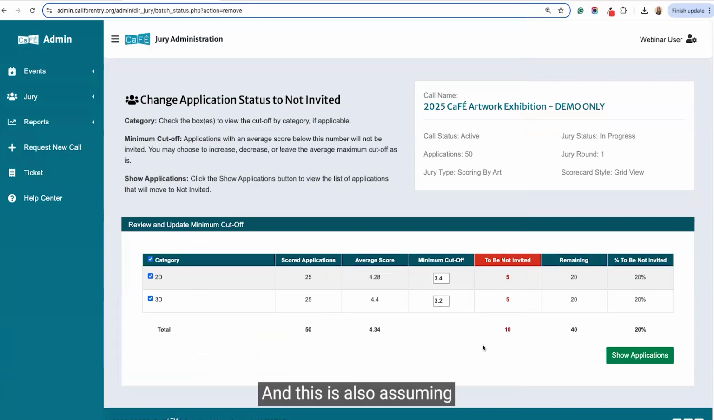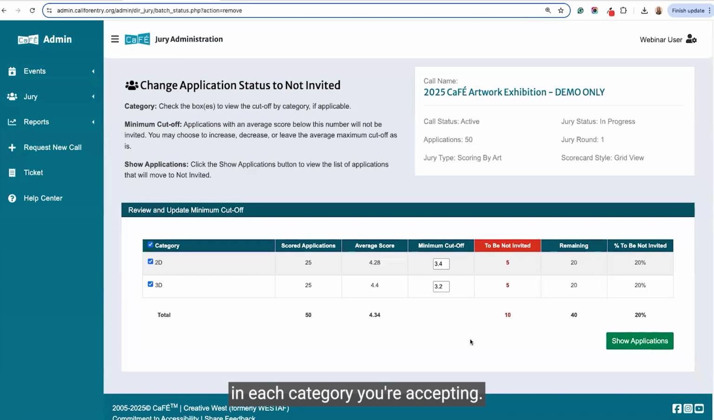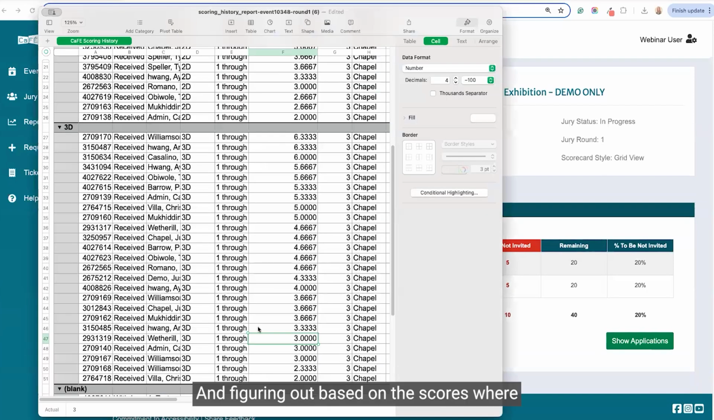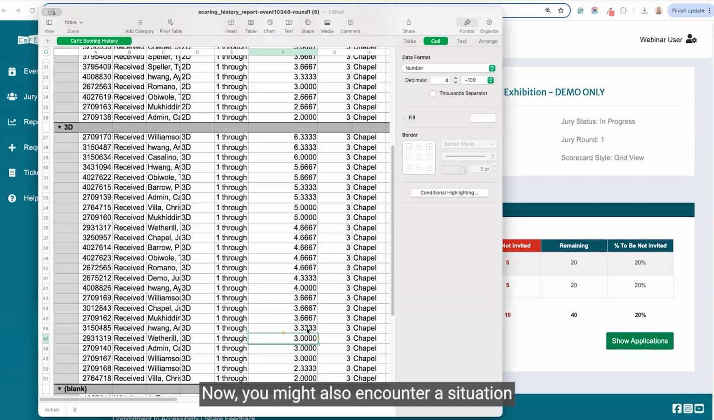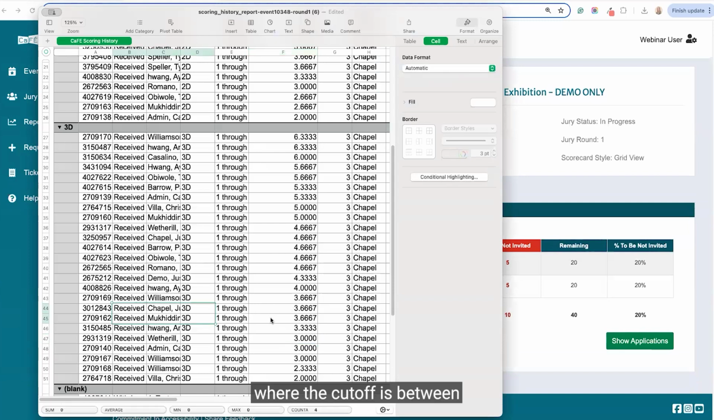Again, this is also assuming I want those categories to be the same for each. You might have some different numbers you want depending on how many entries in each category you're accepting. But that's the process of using this report and sorting it and figuring out, based on the scores, where that cutoff is.